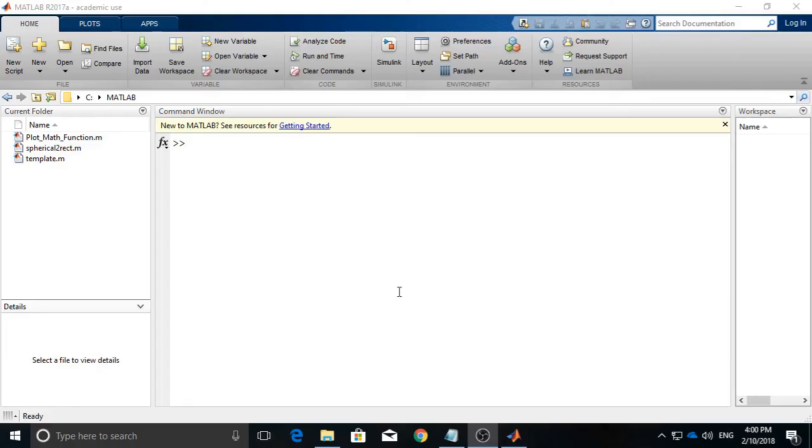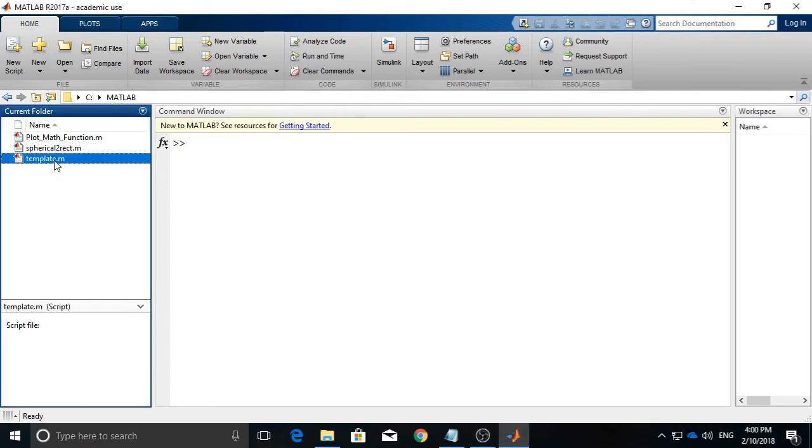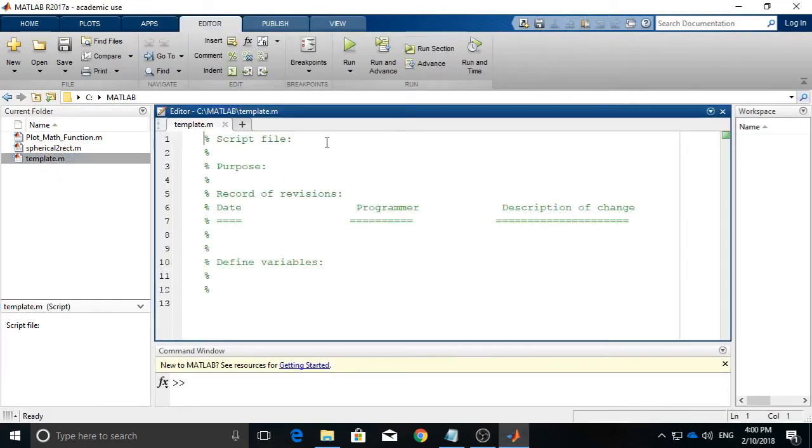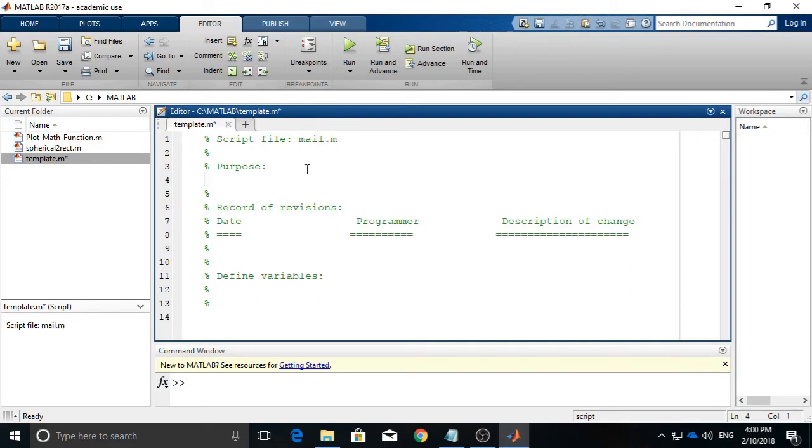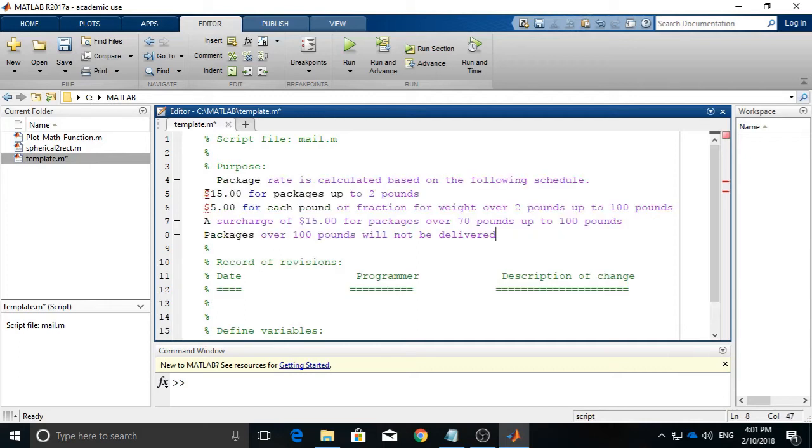Now let's build the scripts. First, let's create the head comments. If you have the template file, you open it up, and you just need to fill it out. So what I'm going to do is name it mail.m as the file name. As a purpose, I just copy paste the questions and make some simplification. So here we go. And make sure you add these percentage signs at the very beginning to make it a comment.